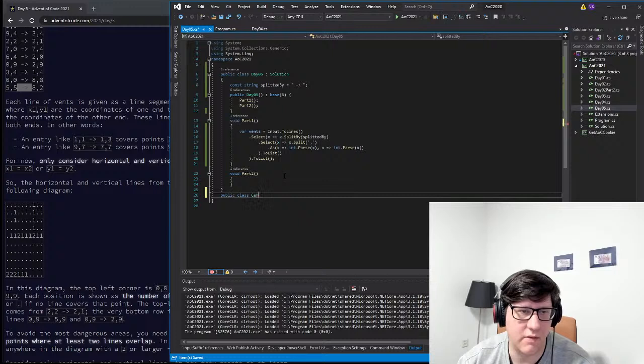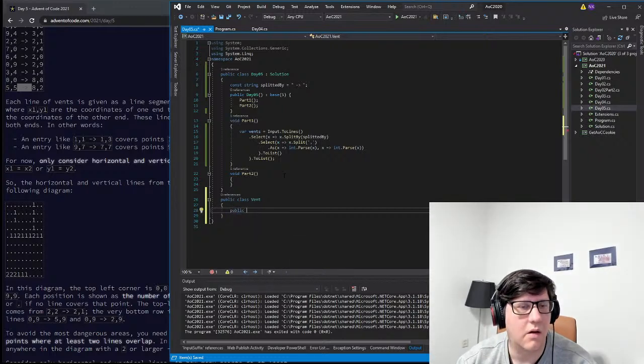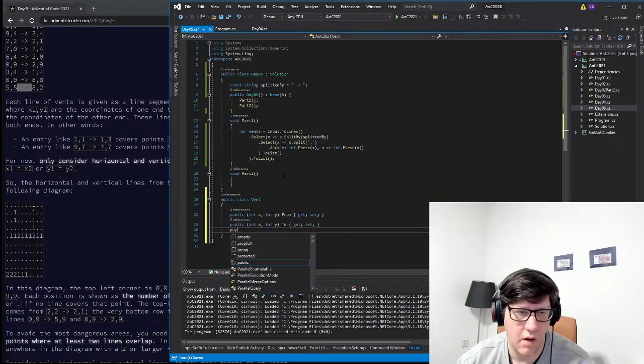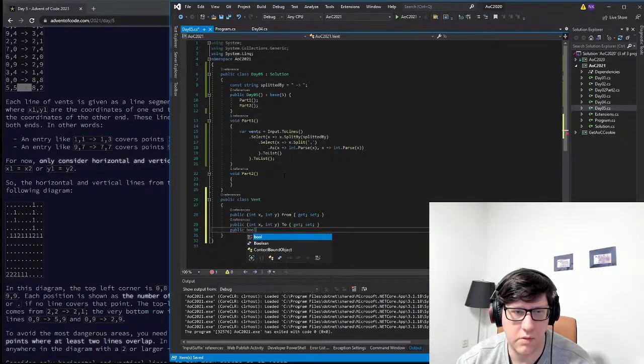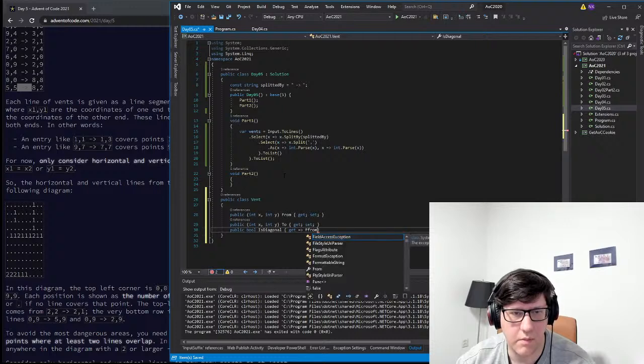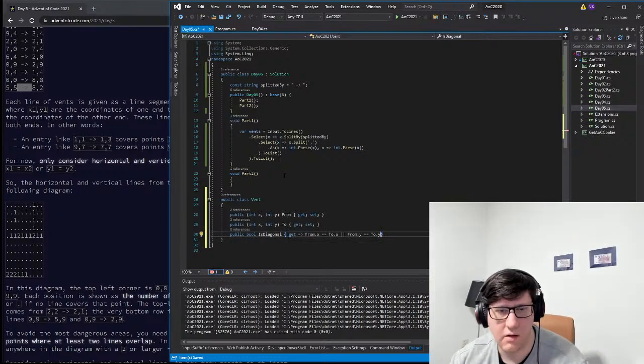public class event, public int x, int y, from, 2, public bool is diagonal, from x equals 2 dot x or from dot y equals 2 dot y. So that takes care of that.